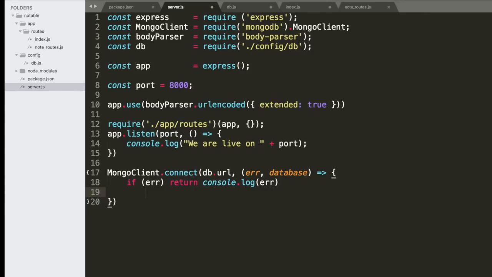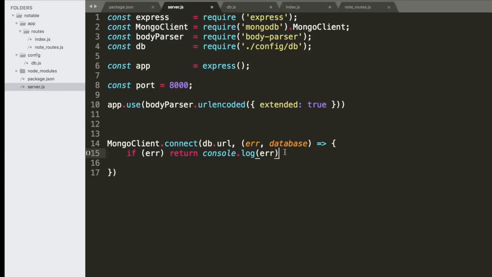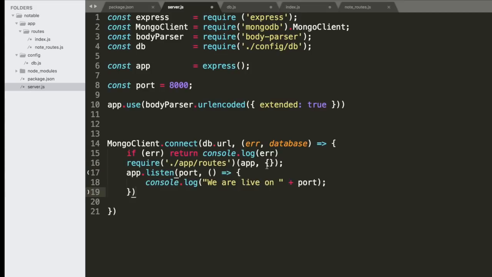Okay, this next part, this text up here, we're going to put into our MongoClient.connect. So I'm going to cut this, and I'm going to paste it right here. We're just going to change a few things. So instead of passing in an empty object here, I'm just going to pass in database. And actually, that's all we're going to change. So that's the last of the infrastructure setup.